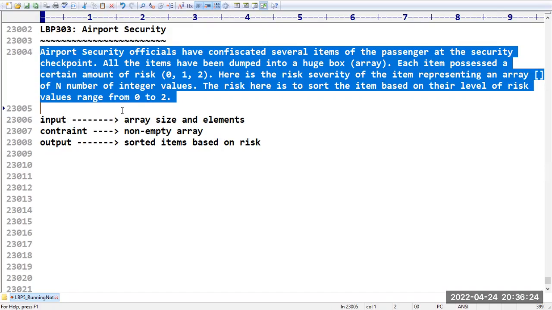Okay, so we have some products. Every product is associated with some risk level, like 0, 1, 2. We have to sort according to the risk level. That means the products having 0 risk will be processed first, and then 1 risk, and then 2 risk, like that. Nothing but sorting of the elements. Beyond that, nothing is there. I think we can write a sorting program for this.